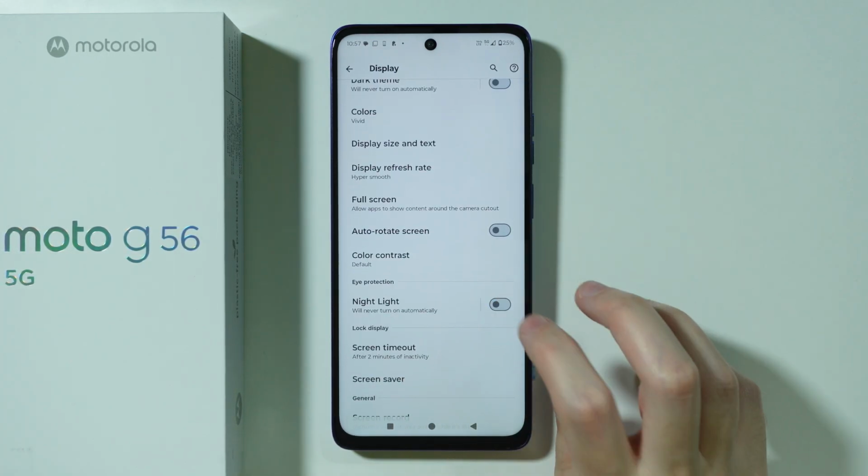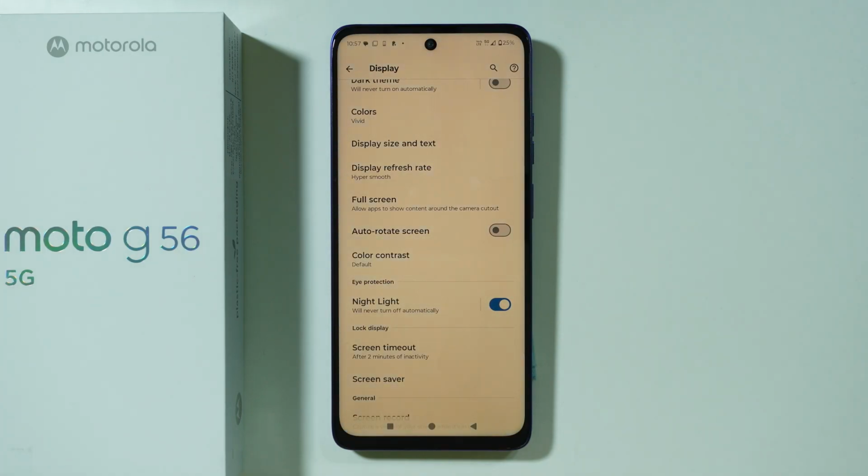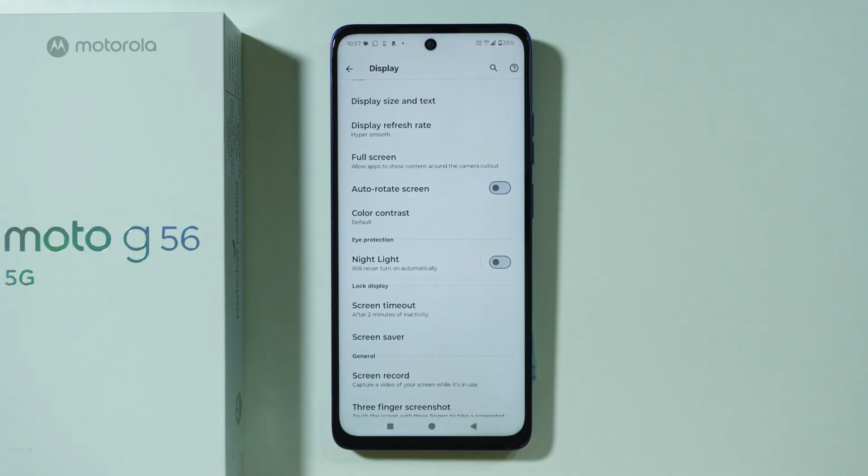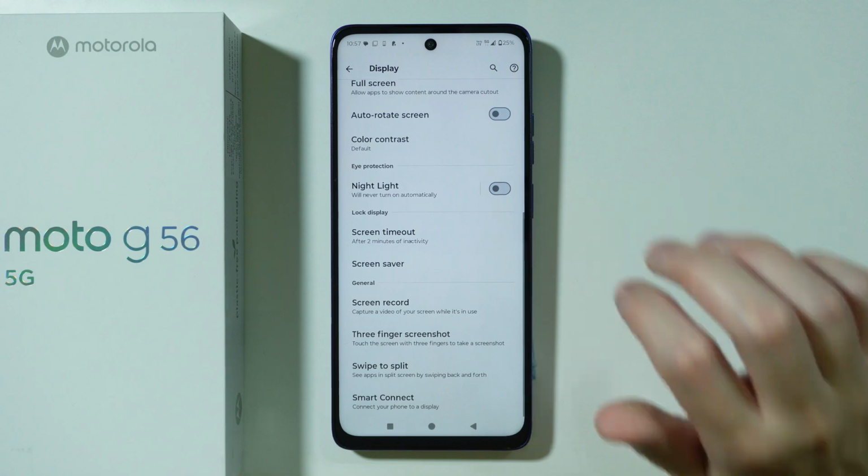After that, we have the night light, which turns the screen yellow or orange. This is especially useful if you are reading on your phone at night. So this allows you to help your eyes a little bit, so they shouldn't feel so tired so quickly.